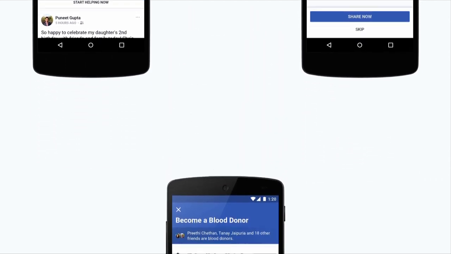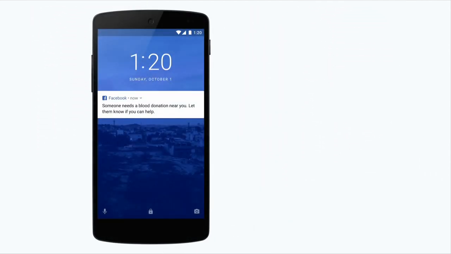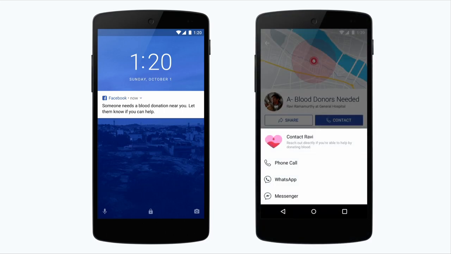What you can do now is send notifications to people who can donate blood if someone in your vicinity is asking for blood of the same blood group. We launched this on October 1st as part of Blood Donor Day in India, and it was amazing. I don't have the final uptake numbers yet, but it's been pretty awesome.